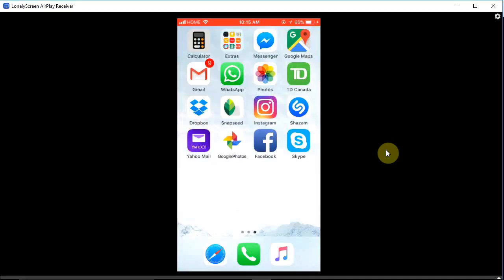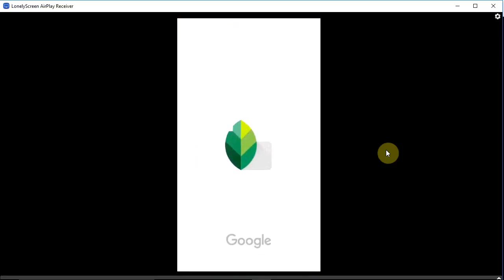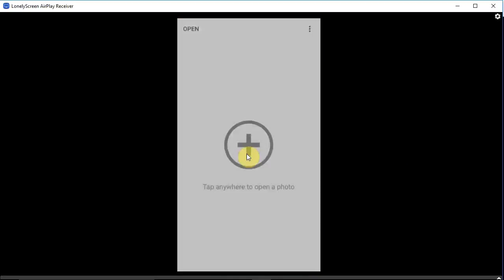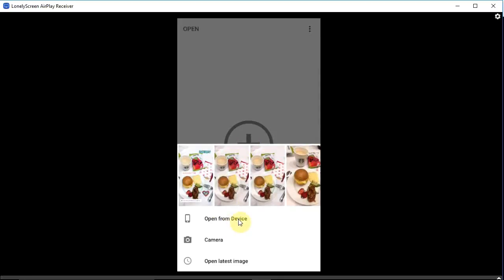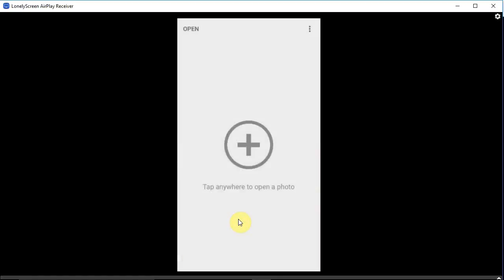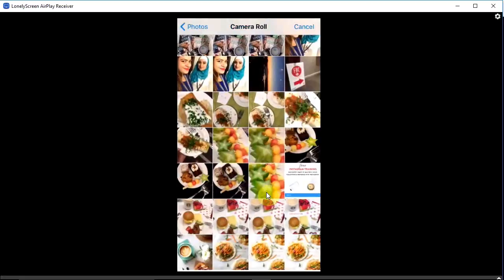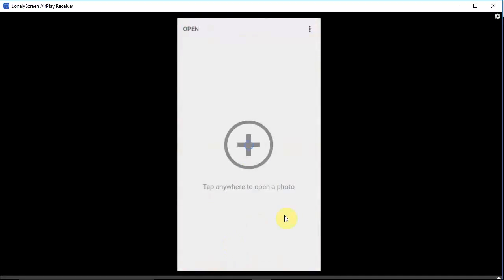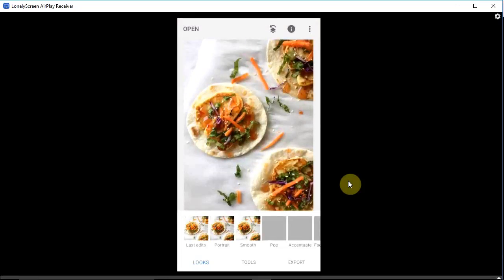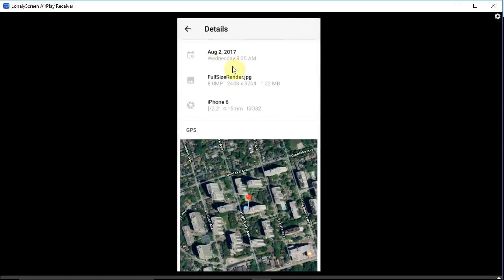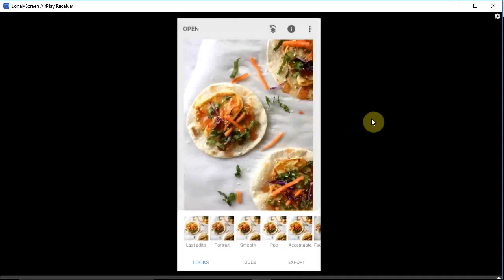So I'll quickly take you through how I can edit one of the photos that I took with my iPhone using Snapseed. You just open the app Snapseed, you tap anywhere, and then you can select open from device. And you can just go to your camera roll, and we're gonna pick this photo to show you how it was edited. The I button is where it gives you the information on this photo. It was shot on August 2nd, the date, the name, and how it was shot.